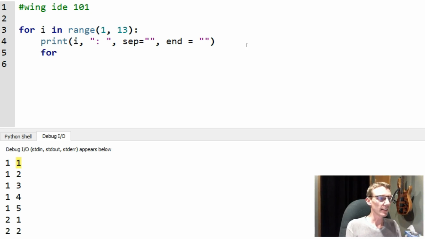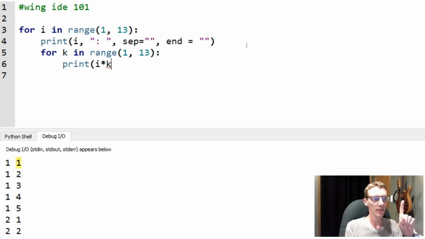And I'm going to use the variable k. For k in range, and I also need to go from 1 up to 12, so 1 to 13, I'm going to print the value of i times k. So it'll be 1 times 1, then 2, then 3, then 4, then 5, all the way up to 12, and then when i is a 2, then 2 times 1, 2, 3, 4, 5, all the way up to 12. So I'm going to multiply these two numbers together, but I don't want to go to a new line every time I print this new one. So I'm going to put end equals quote quote so that they'll all be in a row.